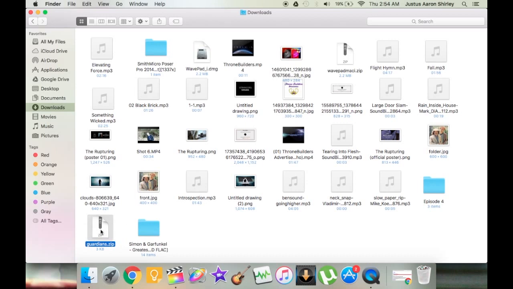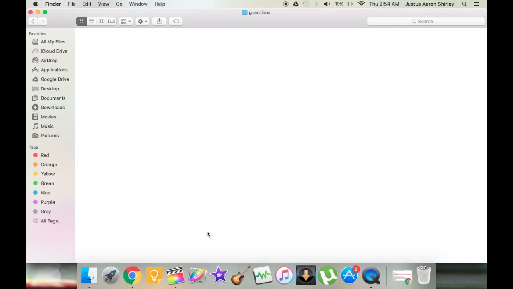And the way to open a zip file on MacBook is very easy. All you do is click it. I know, super easy. Bam, here is the folder. Let me just drag it over here. Here's the folder for the Guardians font. So I'm going to open that up real quick.